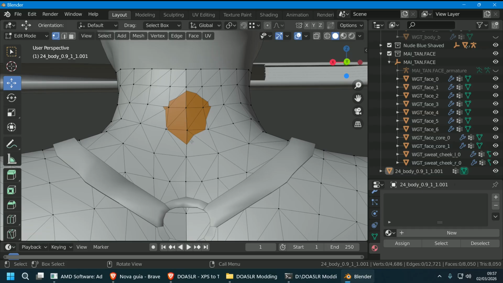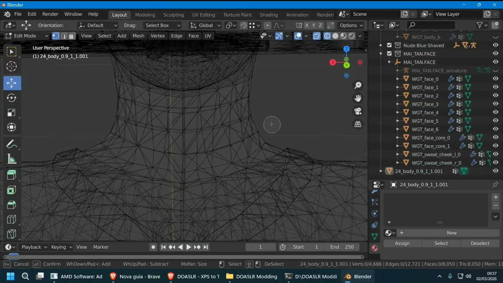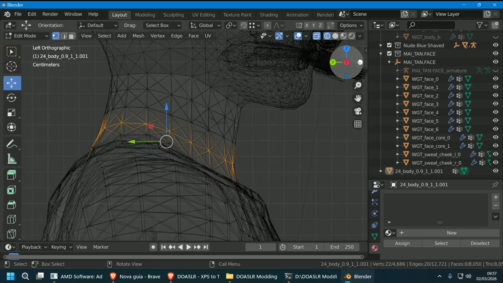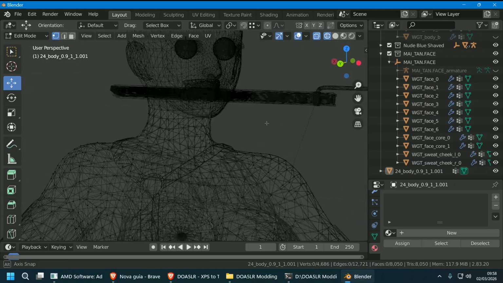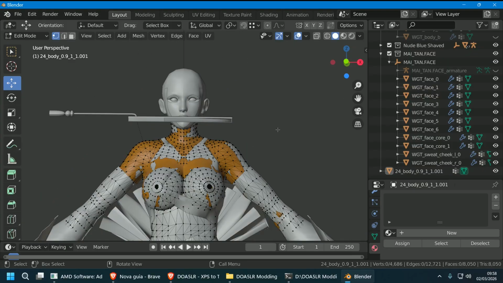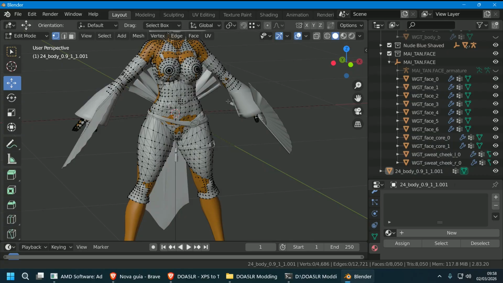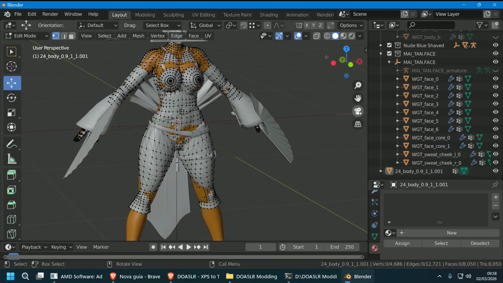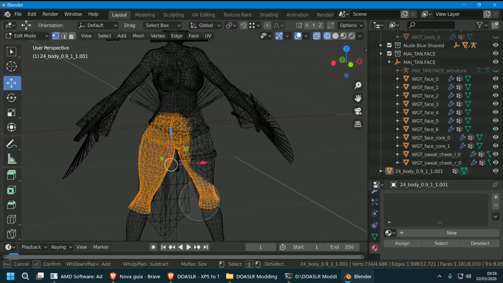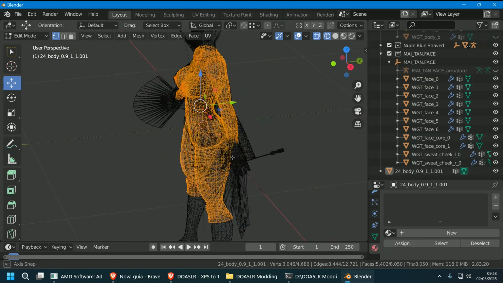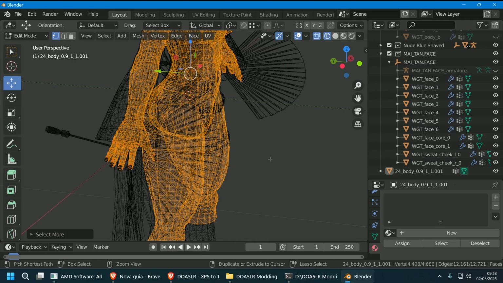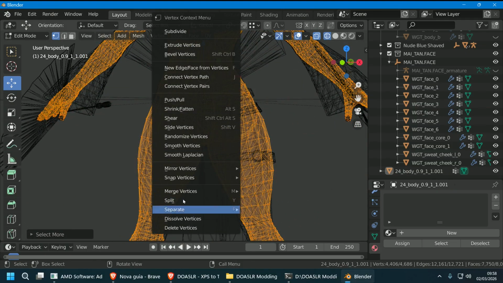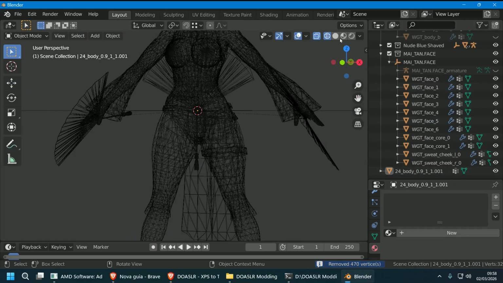Some vertices here don't look very well aligned. Maybe another try at this point. Looking from the back this time. Okay. All right. Ready? No, not ready. Far from ready. Next step is to merge by distance to make the body smooth. Okay, now it's a smooth body.